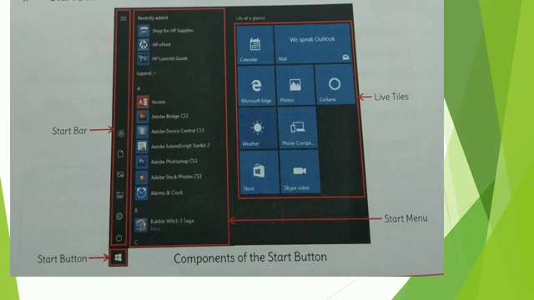So students, when you click on the Start button, a Start Menu will appear on the screen. This Start Menu contains an alphabetically arranged list of all the programs and accessories which are installed on the computer. You can search for the required program by scrolling in the Start Menu.